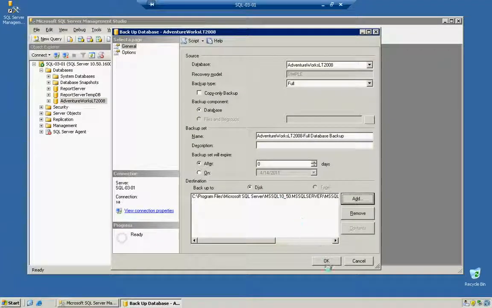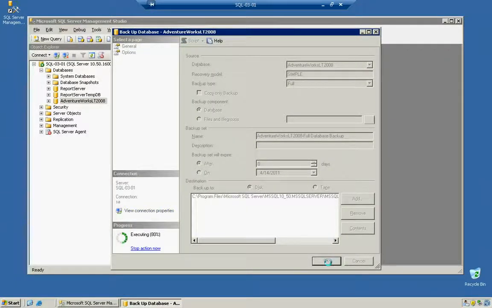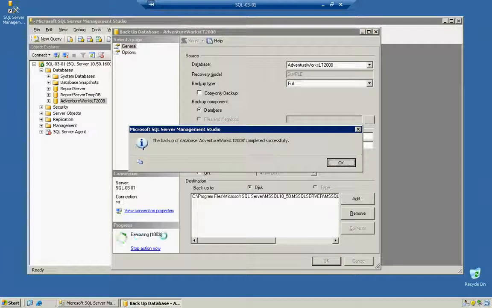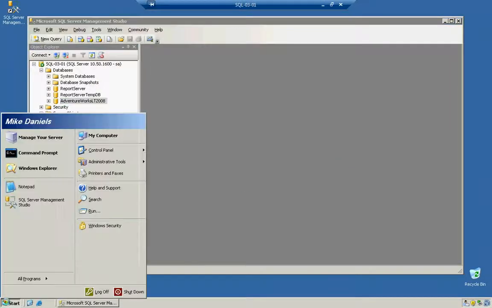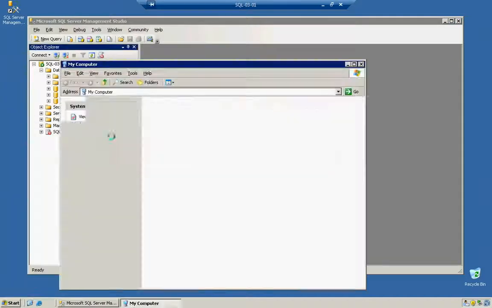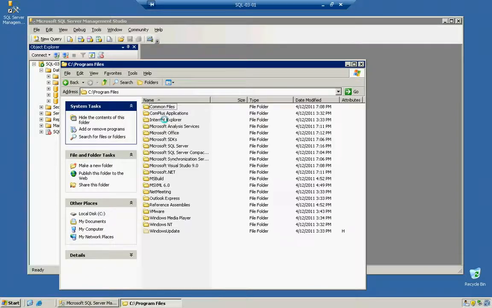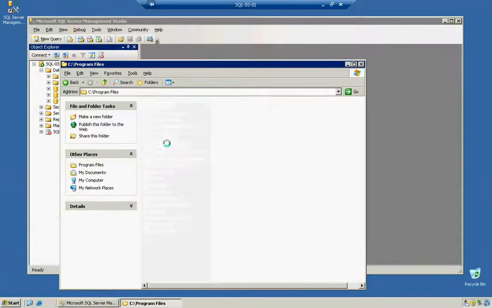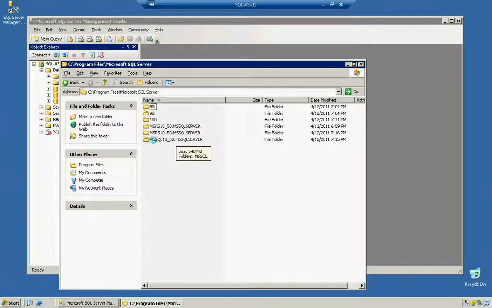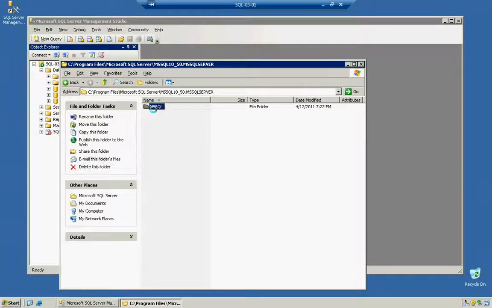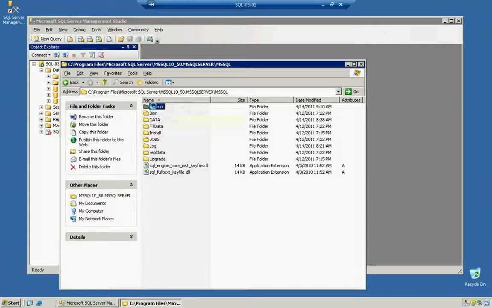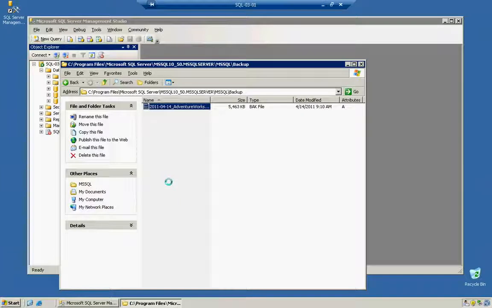We'll then click on OK here, and notice how it's going to go ahead and execute, and it gives you the progress, and then it tells you, hey, the backup of AdventureWorks is completed successfully. So if we browse out by going to our Start button, My Computer, C Drive, Program Files, Microsoft SQL Server, our MS SQL server, and then our backup folder. Notice how we have our database.